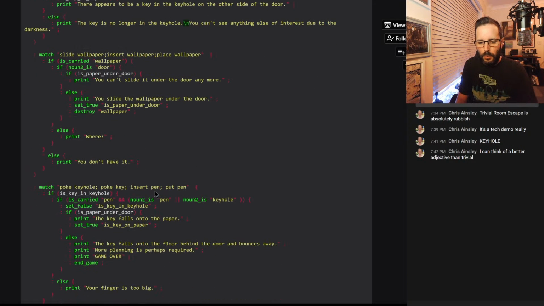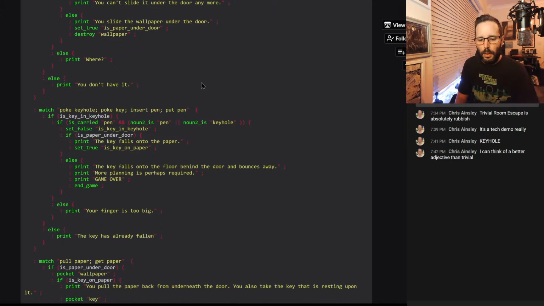So yeah, it's quite straightforward. So you'll see with the keyhole, there are options there, so you try and think of what the user would say. In this instance, it's where you want to put the pen in the keyhole. So you could have poke keyhole, poke key, because the key's in there but it's on the other side, so poke key is technically something somebody might put. Insert the pen, or put the pen, and then it goes through logic.